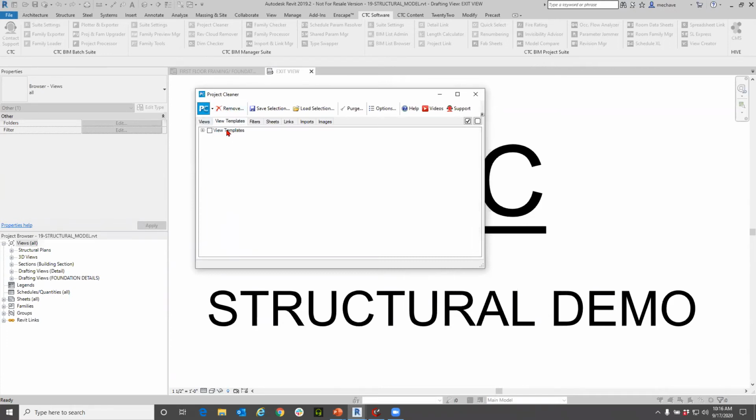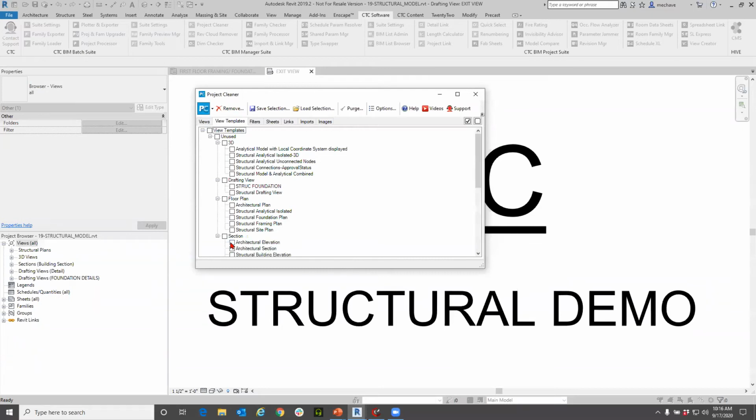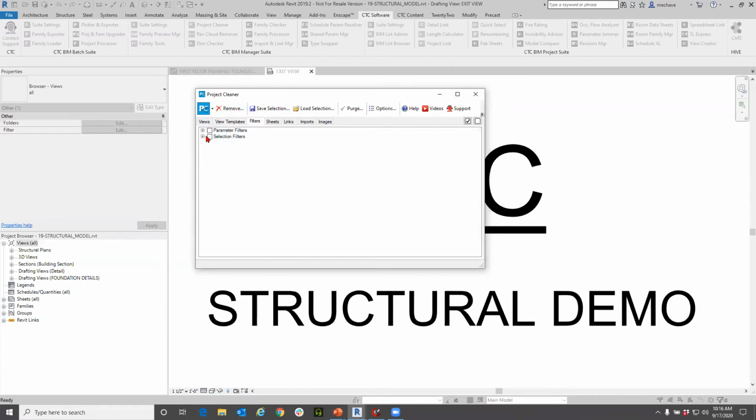I can also see any of my view templates that I don't want to use. So any view templates that were not used, I don't need any of this information stored in my project because they're not being used. I can simply hit the check button here and select it. And again, once I'm done, I will hit remove. I can also go to any filters. Do I have any selection filters here or any parameter filters here that I wanted to go through and select and remove out? Any of the sheets that maybe I don't need either now, I can go through and remove any of these.